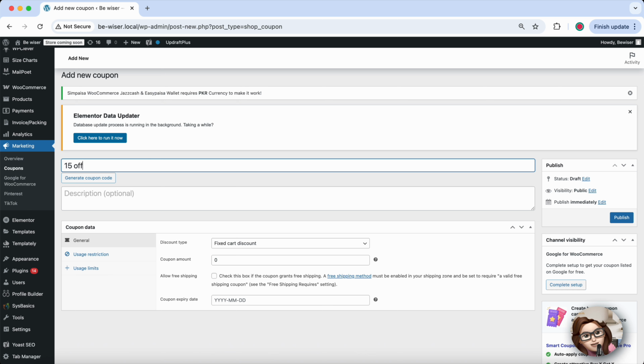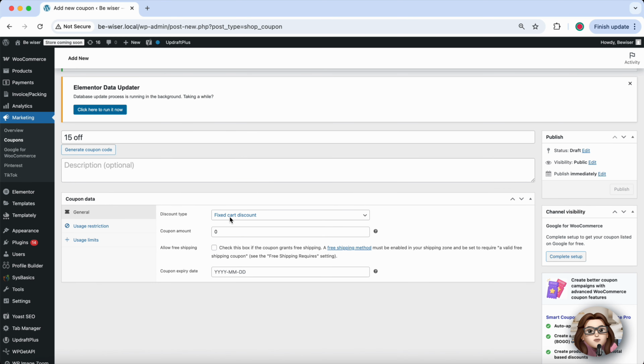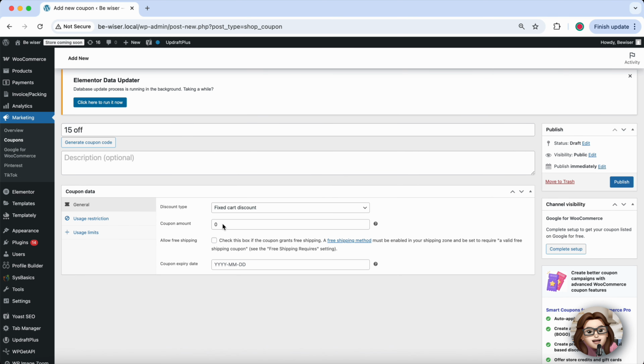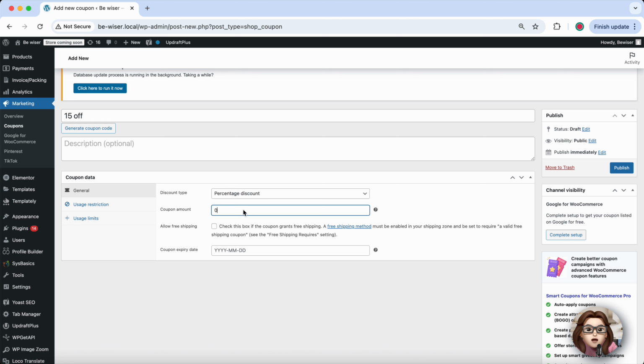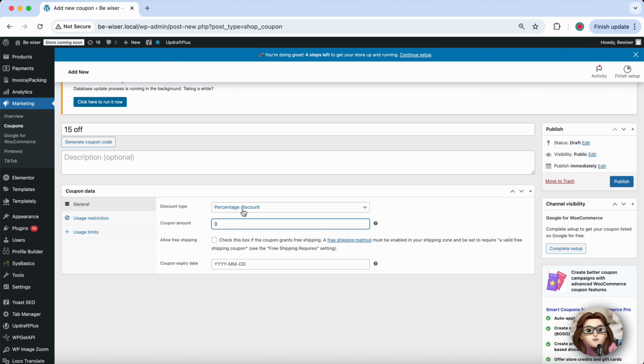Next, set up the discount type in the General tab. WooCommerce gives you a few options. You can choose a percentage discount, a fixed cart discount, or a fixed product discount. If you choose a percentage discount, simply type the number of the percentage you want to offer, like 15. WooCommerce automatically understands it as 15%.